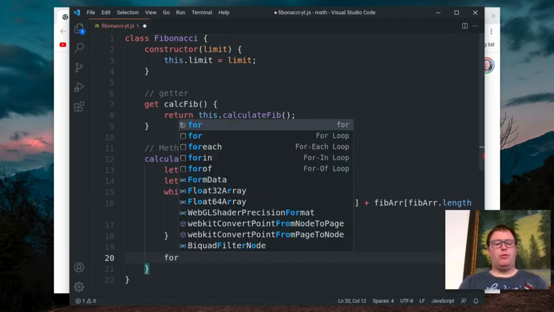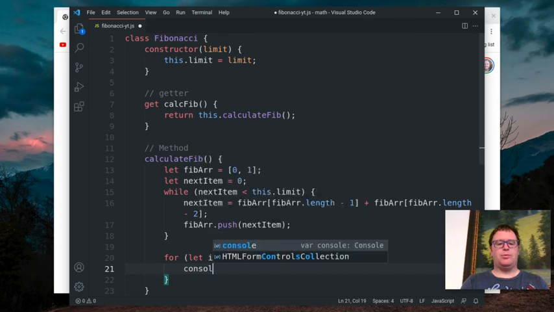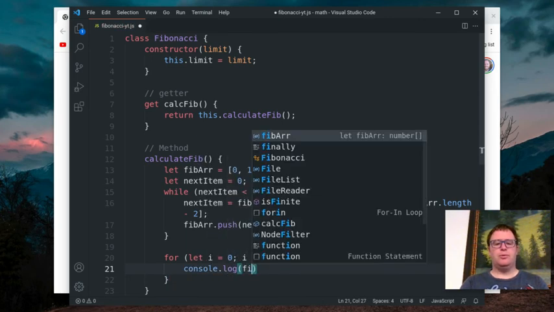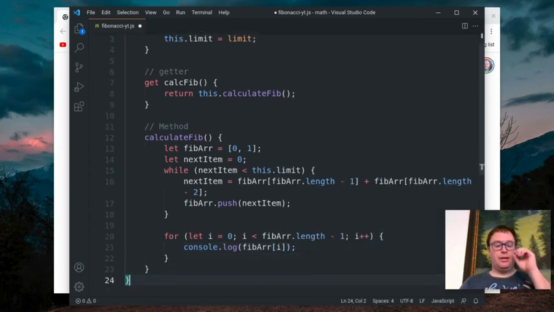So we're going to have a for loop now, and I'm going to start at i equals 0 because I'm going to be starting at index 0, and I'm going to say i is less than the array length minus 1 because of that last value I just spoke about. Then we're going to increment i as we go through this, and we're going to console log the array at index i. Now this should spit out the sequence.